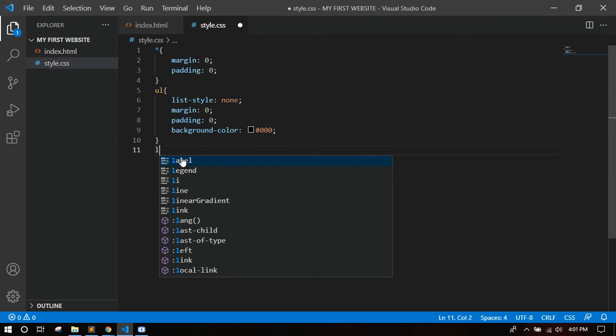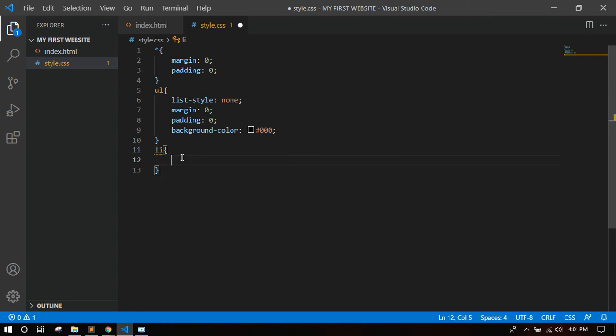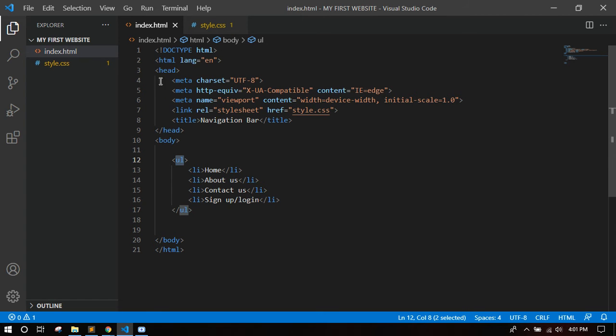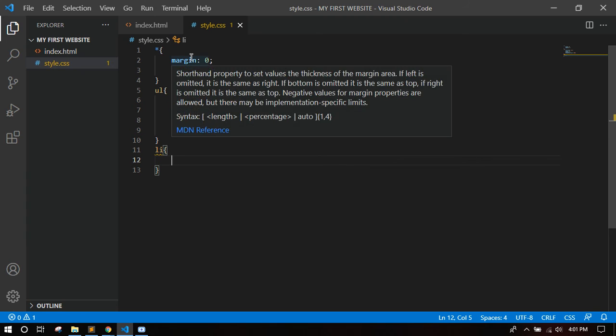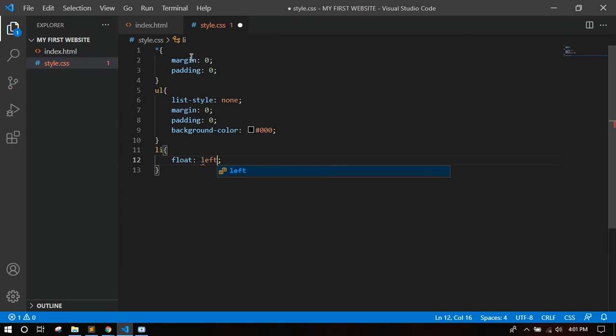So now let's make our li, that's the element, the child of ul. You can see we have ul and we have li here. So let's make it float left. That's the function of float, it makes the items be on a horizontal line.